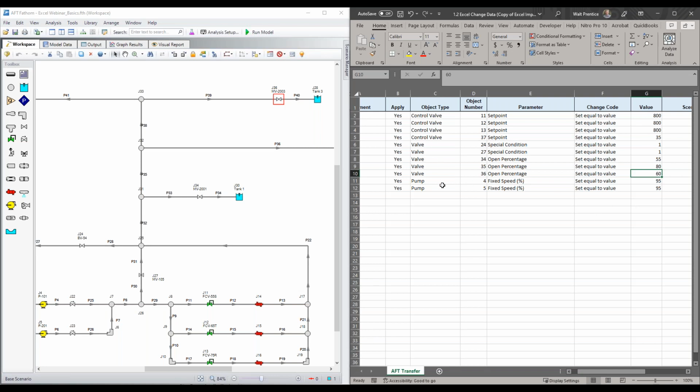Pumps are the other ones that are pretty normal, which is, they're operating at 100% speed. I want them to actually operate at 95 in my test case. Let's just see. Okay, for whatever reason we're doing this. The not so straightforward thing is when you have a special condition.